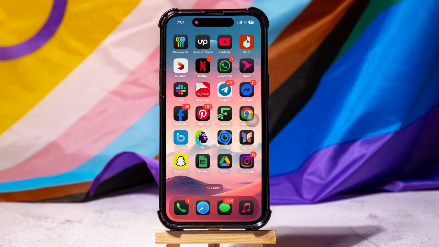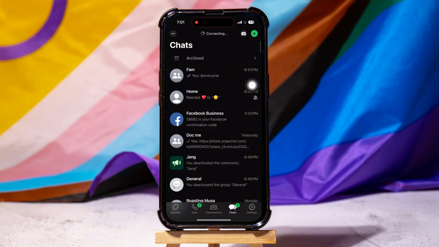How to delete a WhatsApp message after sending. To get started, first of all, open up the WhatsApp application on your phone. You will then be brought to the chats page. Here, you can view all your chats with friends on WhatsApp.